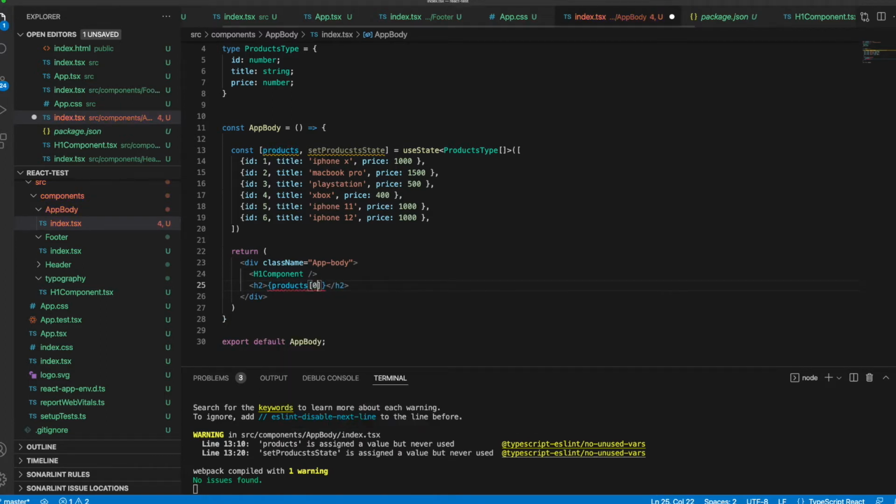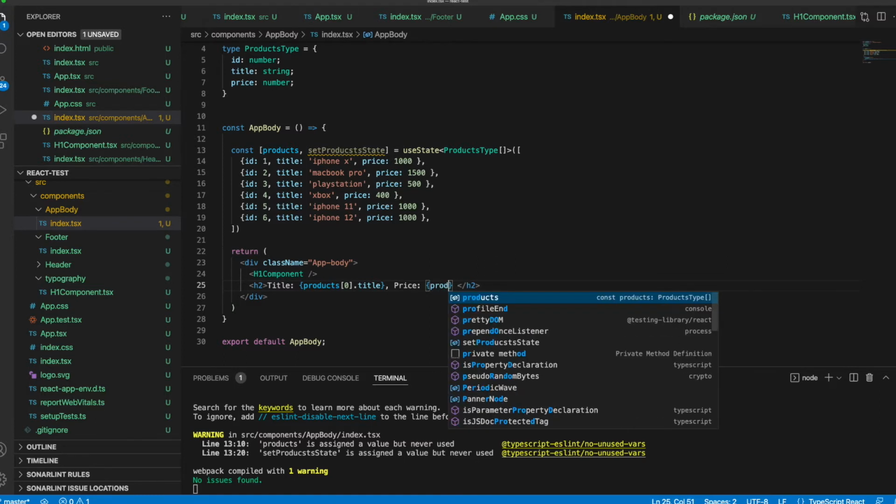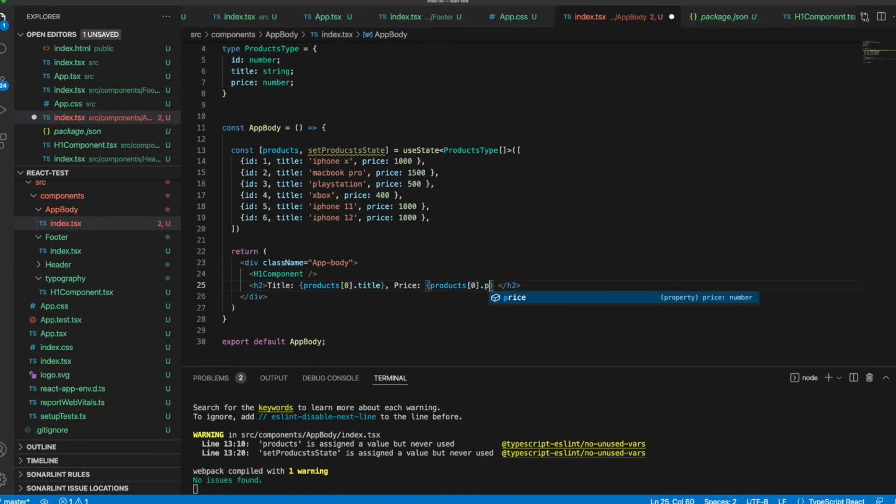products, and I would like to get the first element of it, and I would like to say title. Also, let me put the price here, and this will be products 0 price. As you see, if you didn't notice, when I click the dot, it shows me the properties directly here. This is the beauty of TypeScript. And yeah, let's make it the price here.